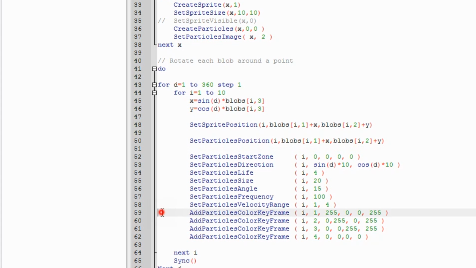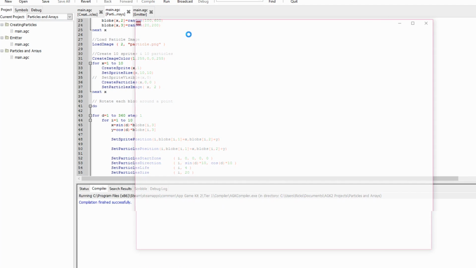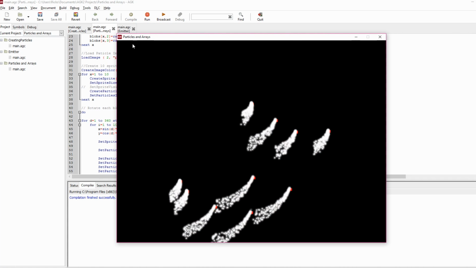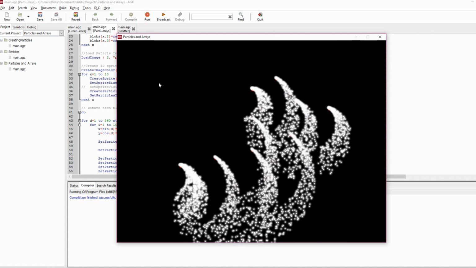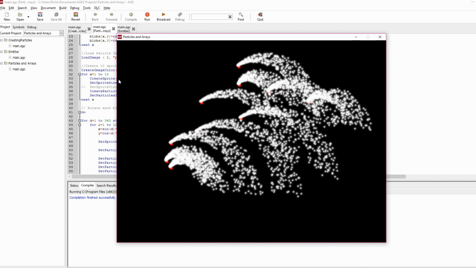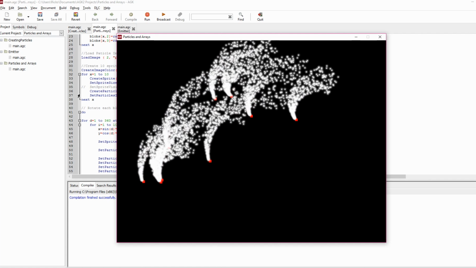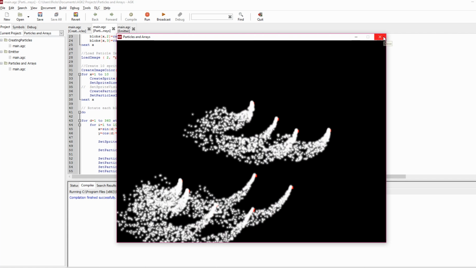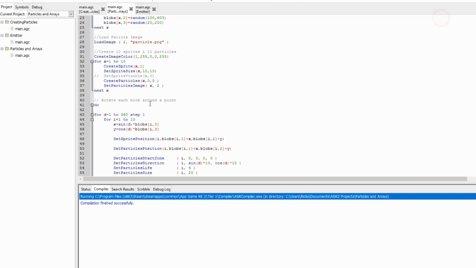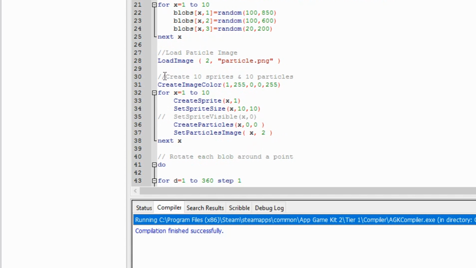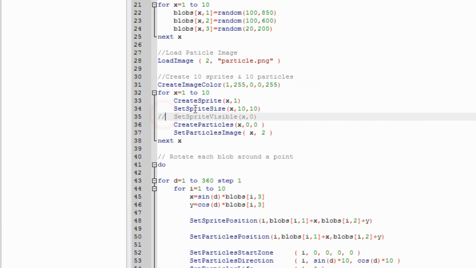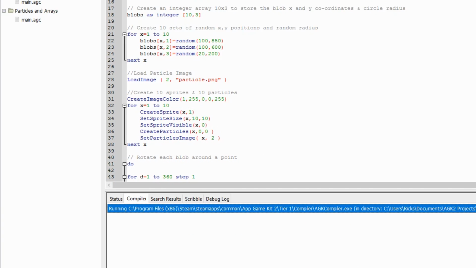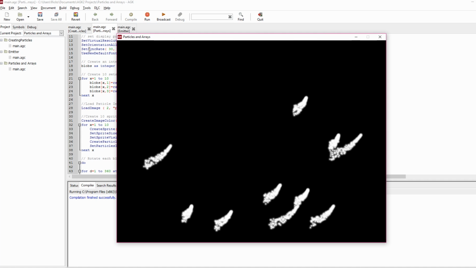I'm going to just turn some of these off so we can come back and turn them on in a moment. Let's play that, and now you can see particles are being generated at the same position as the sprites. You can see the red sprites. I used sprites initially just to calculate the circle, but you don't really need the sprites because you've got the X and Y position already calculated in the array. What I can do is just hide the sprites. Here we've got set sprite visible, run it again, and now there are no sprites, it's just particles.